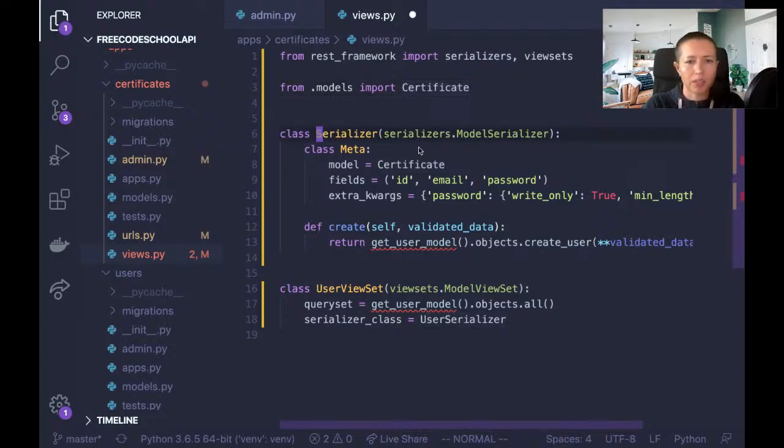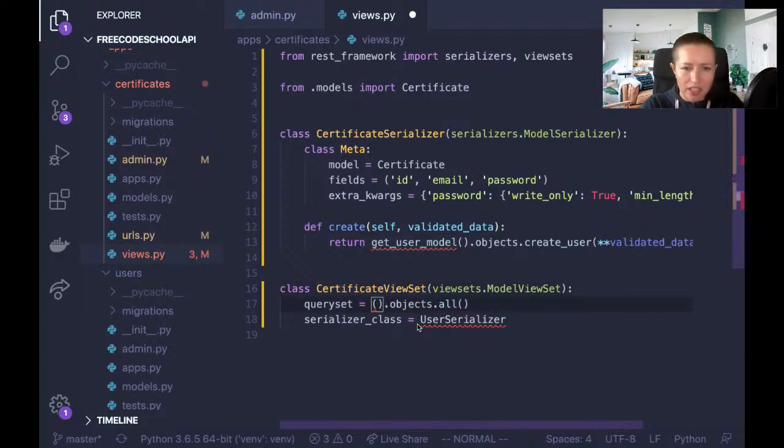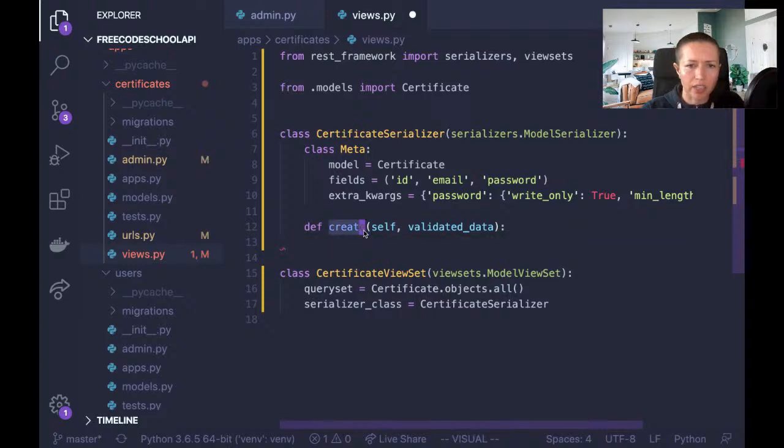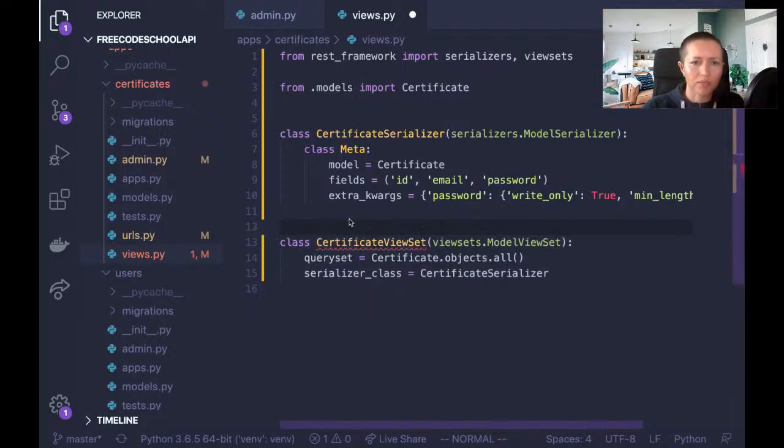And then here I'm going to rename this. So this will be CertificateSerializer. And then this will be CertificateViewSet. And then the query set won't be the user, it'll be Certificate from the certificate model. Okay. Oh yeah, and then I have to set the correct serializer as well. And create, I don't need to do a custom create because I'm not doing anything special.